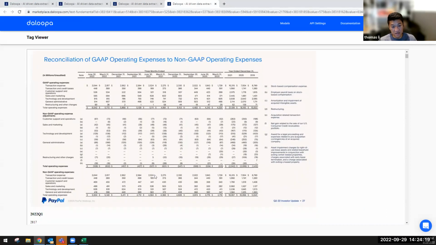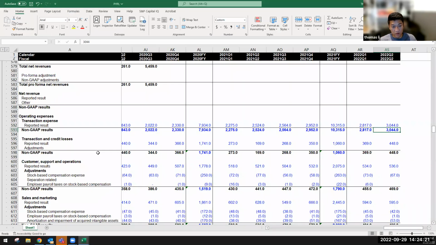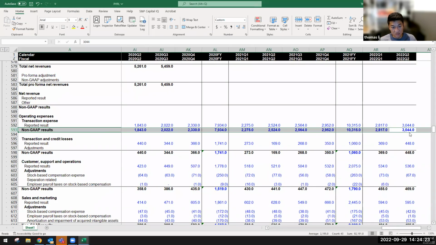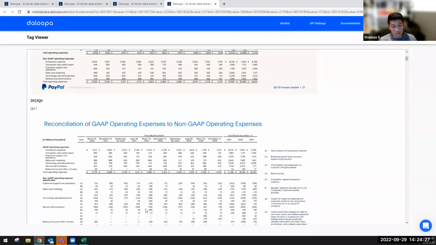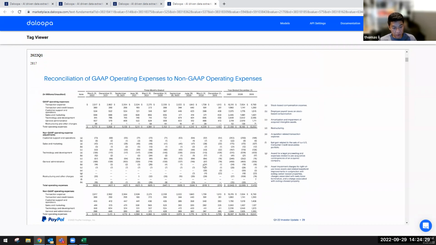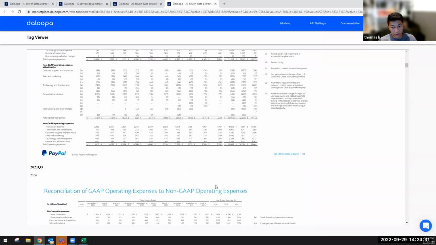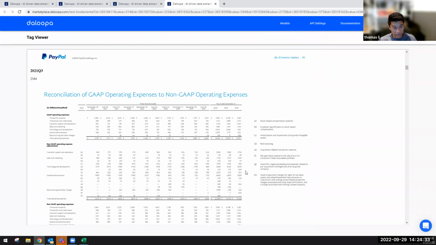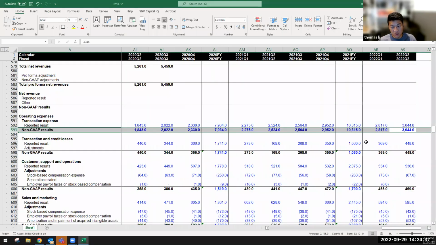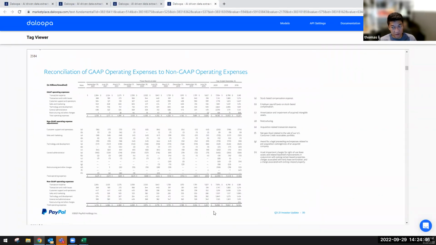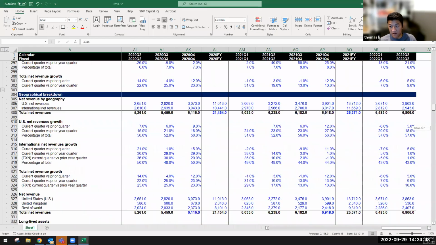In PayPal's case, they give you a presentation where non-GAAP transaction expense is disclosed. We're going to take the slide from 2022 Q2, stitch it with the slide from the quarter before, and the quarter before that, and the quarter before that. The reason this is powerful is that in order to find the source of all of these data points, you don't have to click through every single number. You can simply right-click Stitcher and get them all stitched together. This works with every single data point.